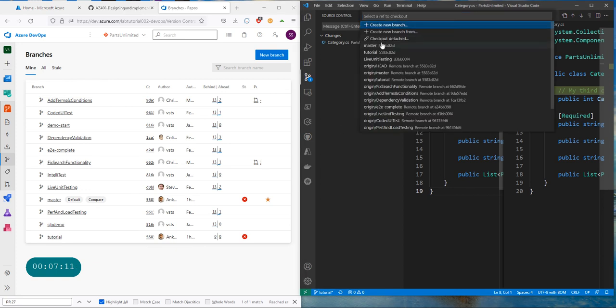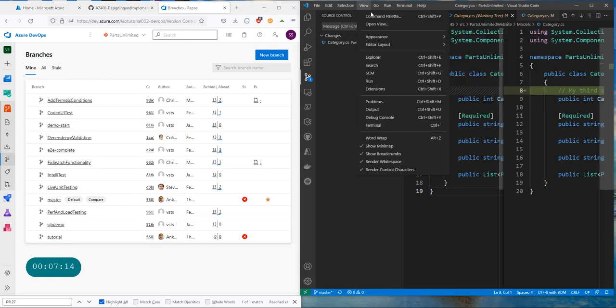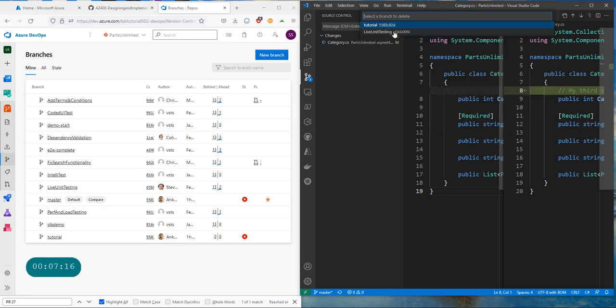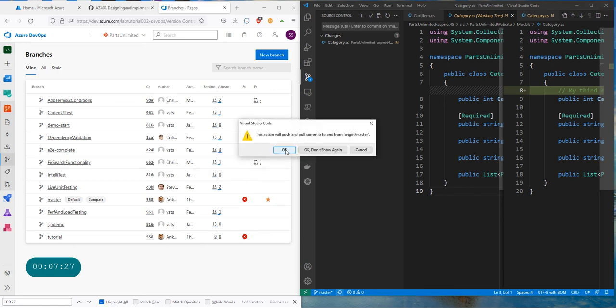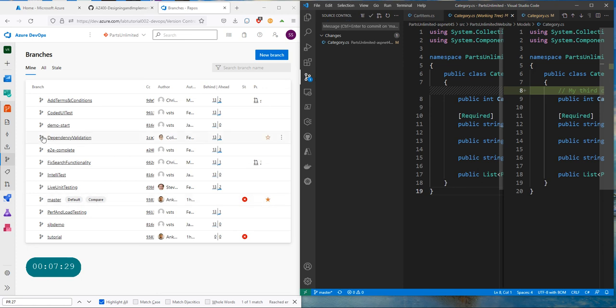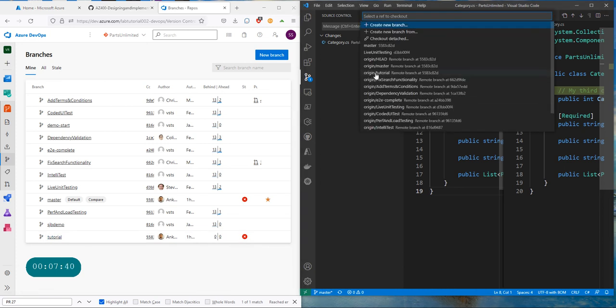So let's check out master. Again, go to View, Command Palette and Git: Delete Branch, and I'm going to delete the tutorial. So that branch is now gone. Once that branch is gone, if you do the refresh, it won't do too much, because the server side still has no idea that this branch is now deleted. So let's see what we have here. It's still saying origin and tutorial.